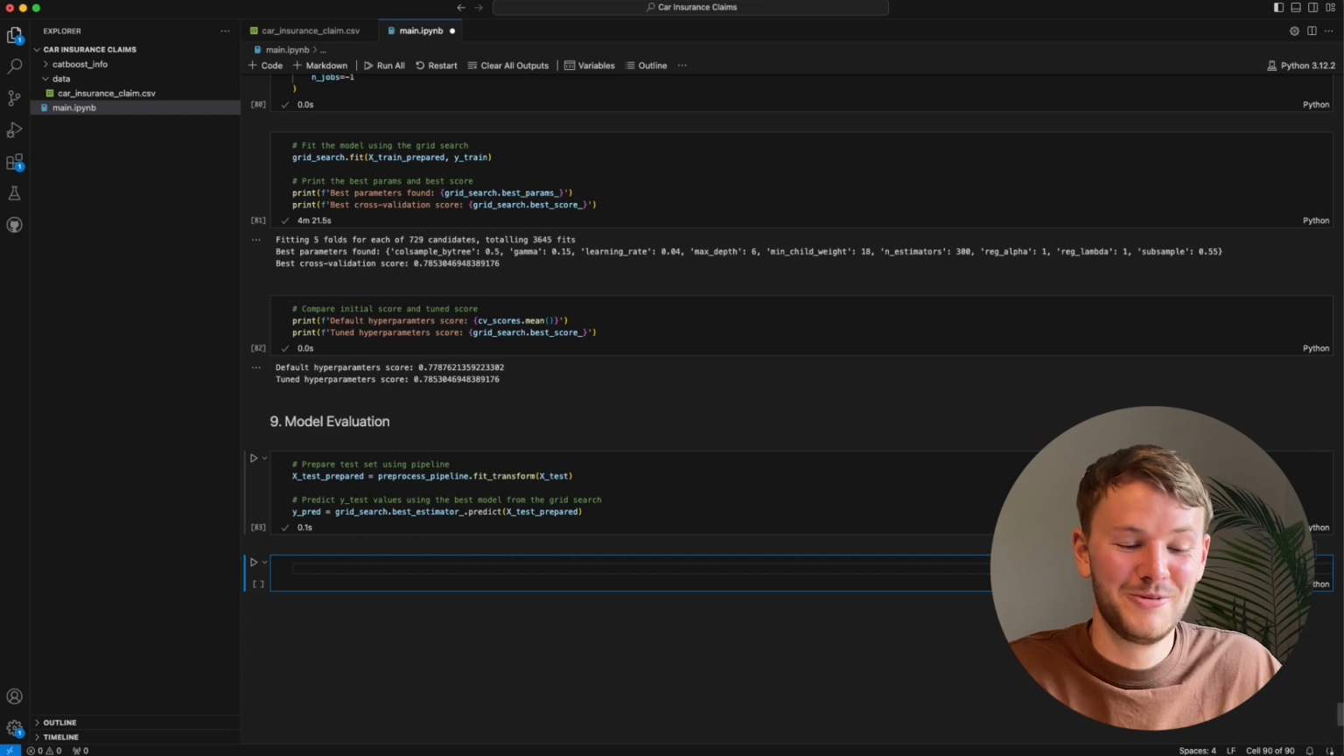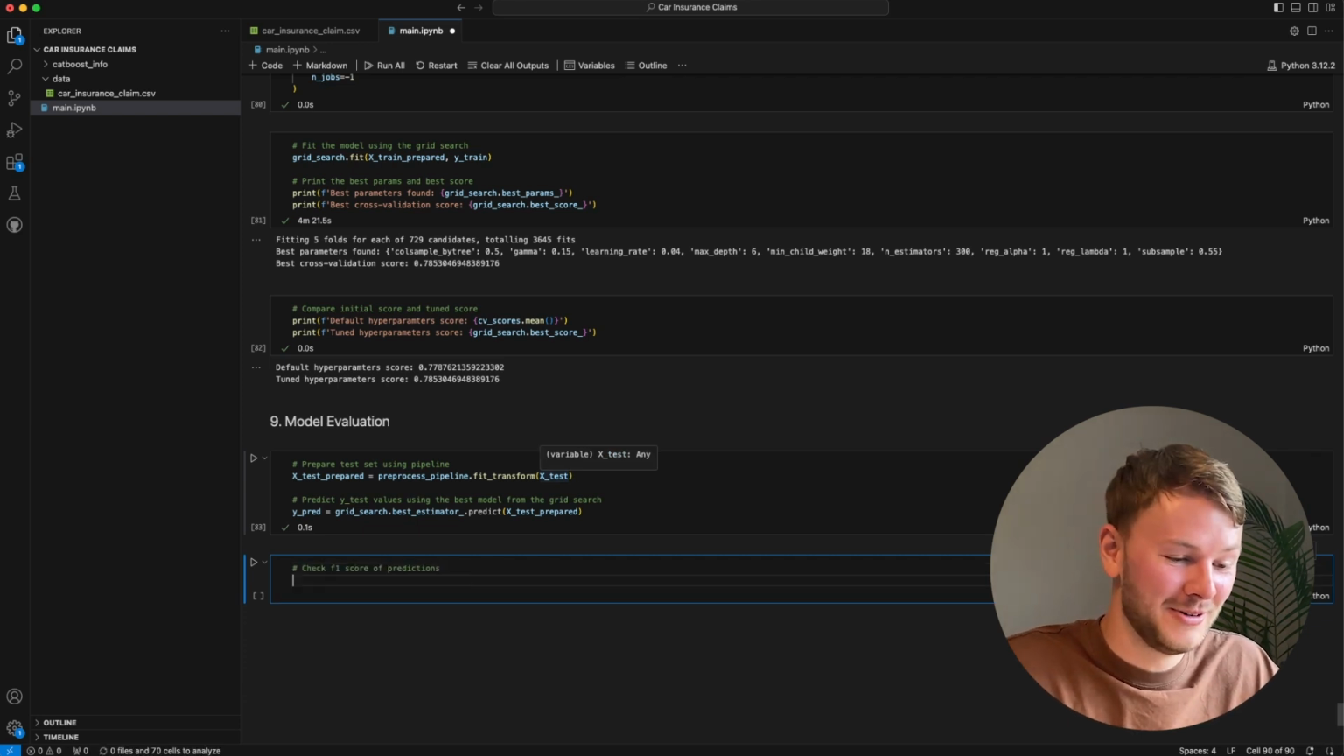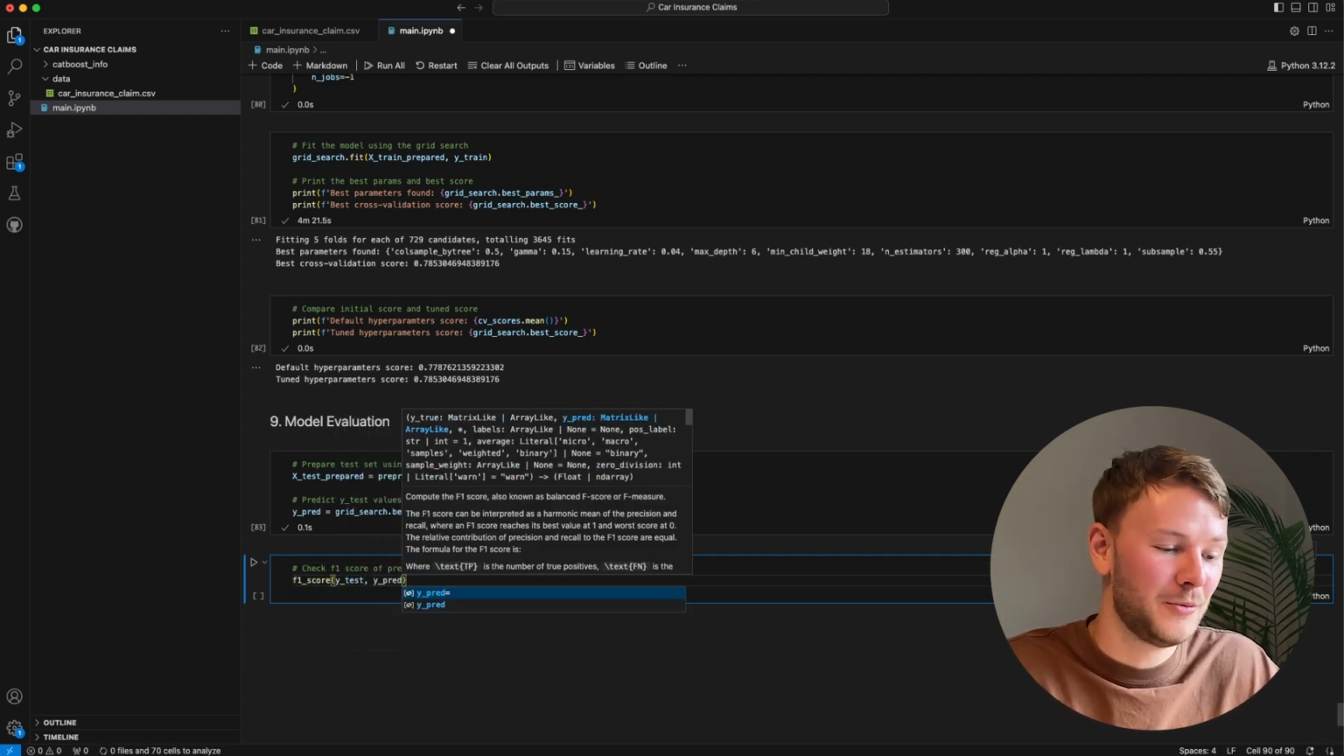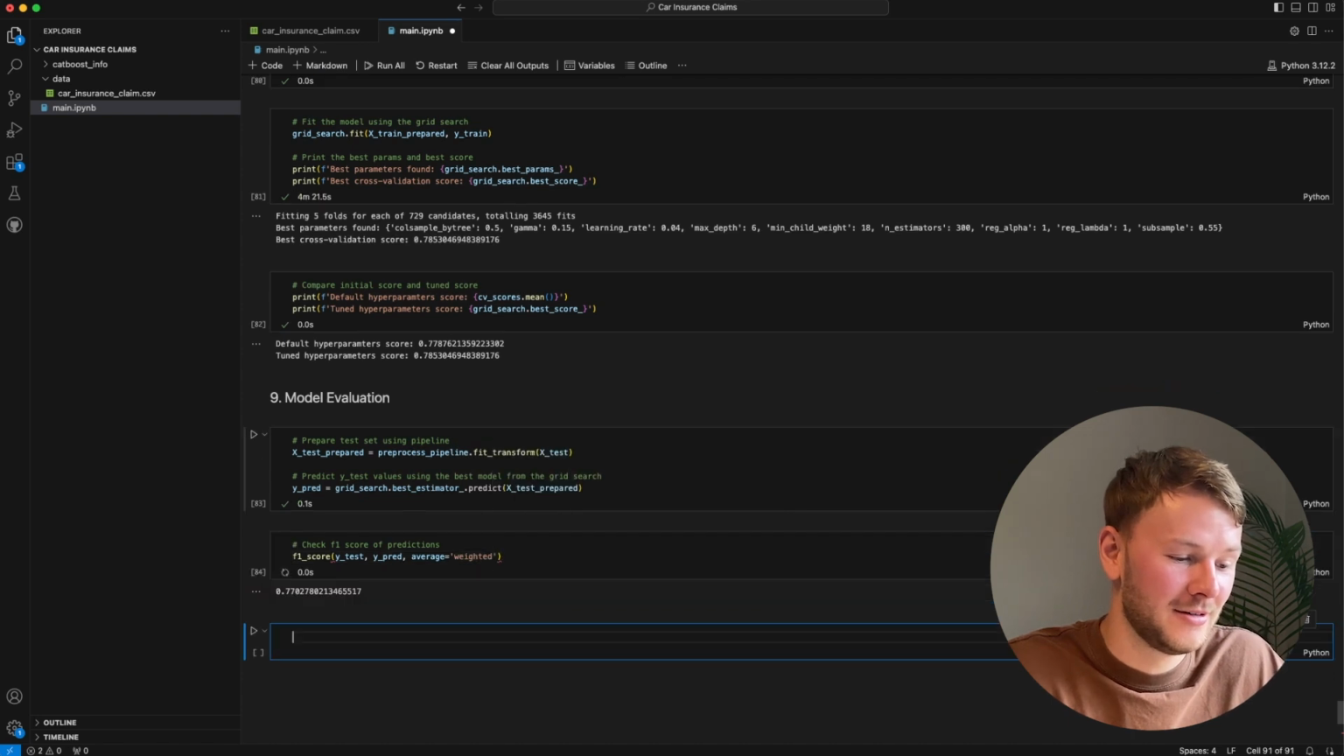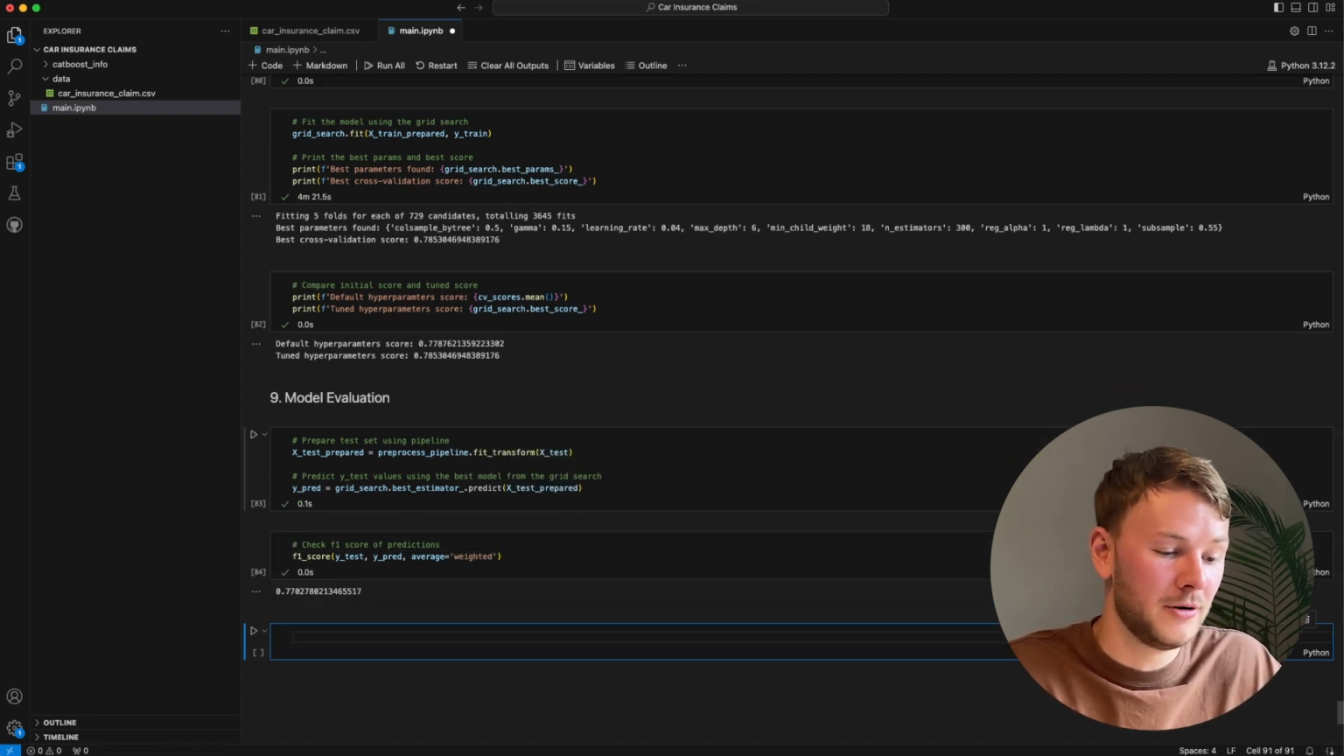And now, for the moment of truth, we can check our final score. We can get the F1 score by passing our Y test and Y prediction sets. And there we have it, we've got our final score. This is pretty well aligned with the score that we got on our training set, which is good news.